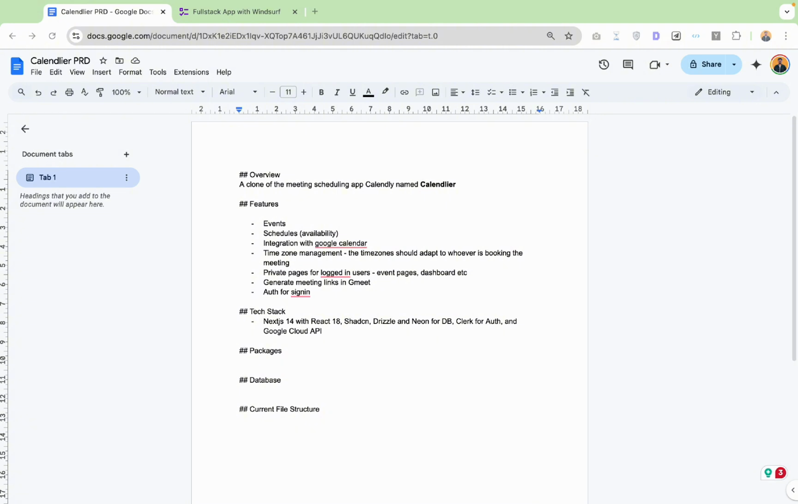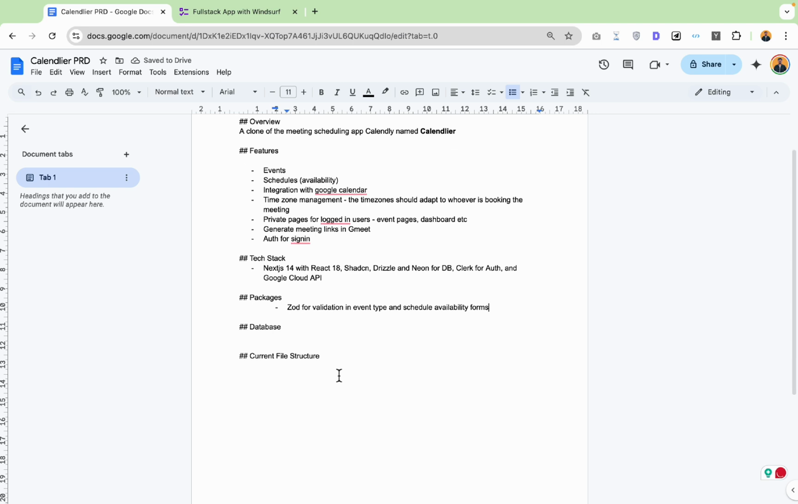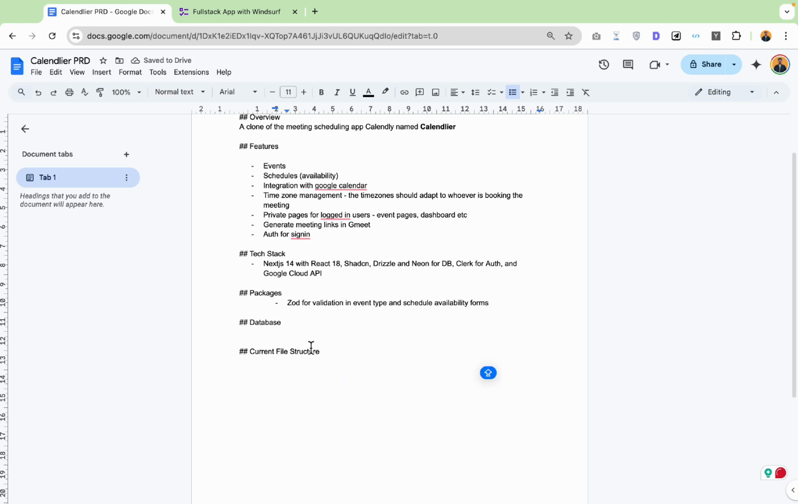Then apart from that, we would also be needing some packages. For this, we would be using Zod. Zod is basically a validation package that would make sure that anyone who fills in their details in forms is following the right type case or right structure. For example, someone who is putting in their phone number can only put in digits if you use Zod. Then coming on to the database.